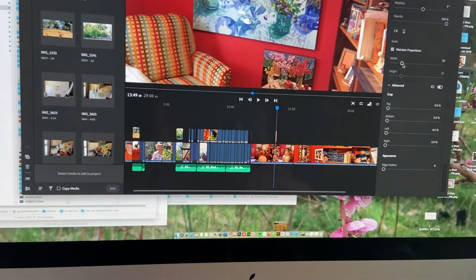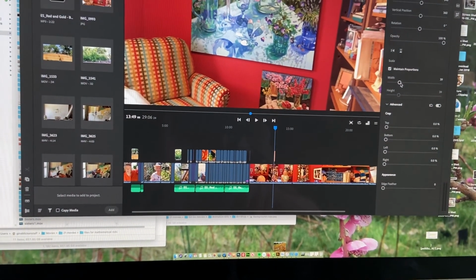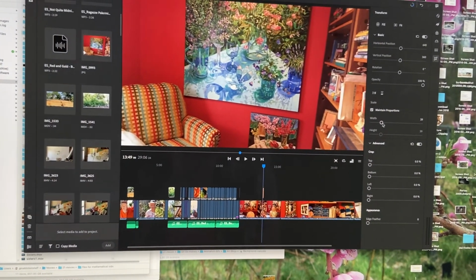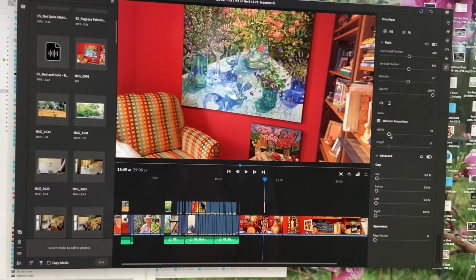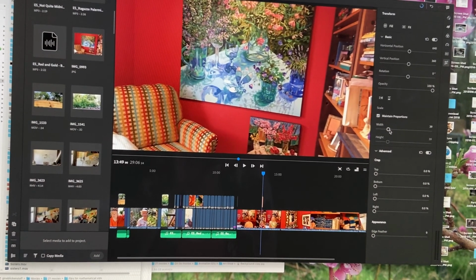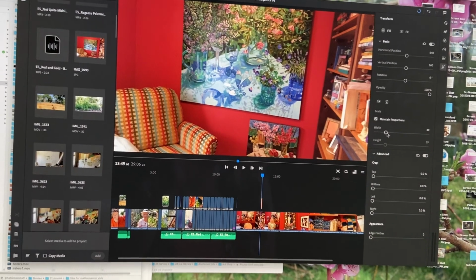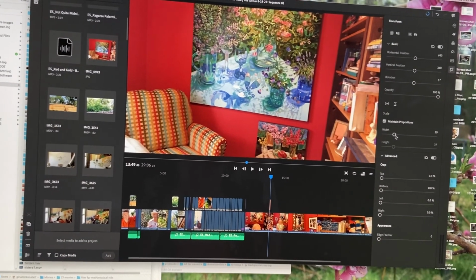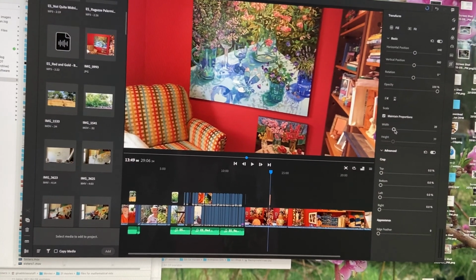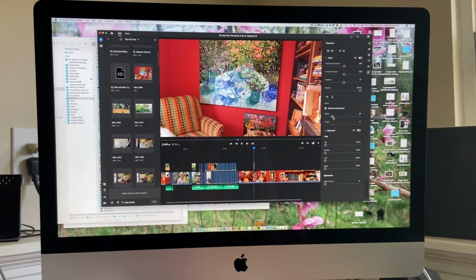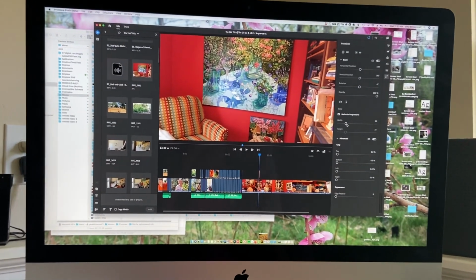So there's a lot of interesting things you can do. This is Adobe Premiere Rush. It's a simpler program than Adobe Premiere Pro. I started out using it on my phone, but it was so tiny to see, so I graduated to my iPad, and now I'm working on my desktop. This is a 27-inch iMac.